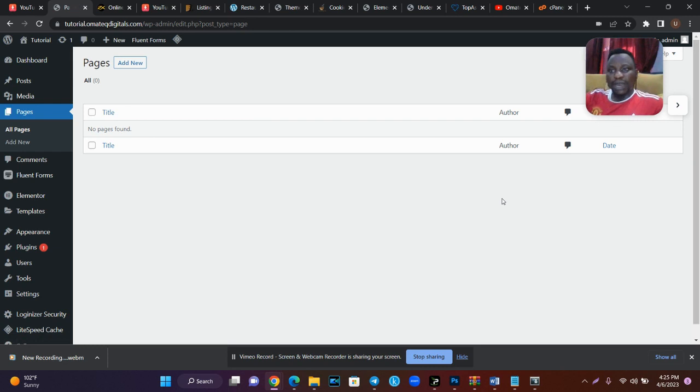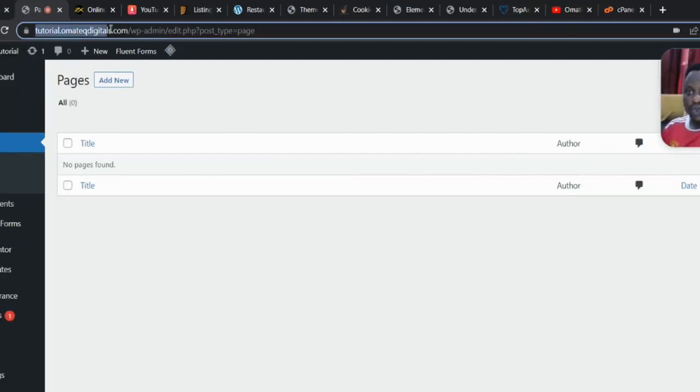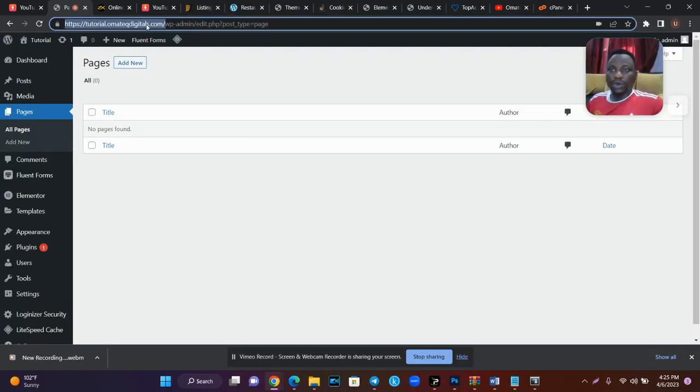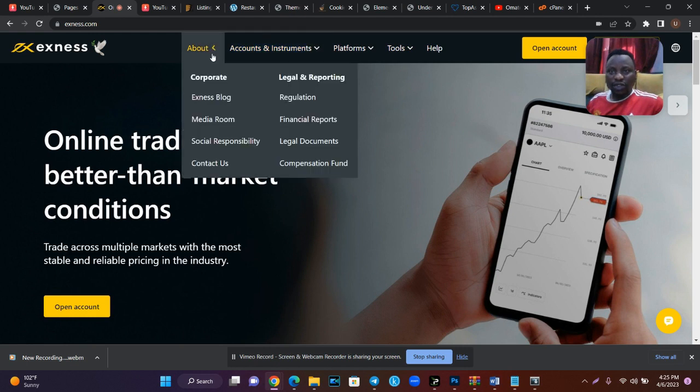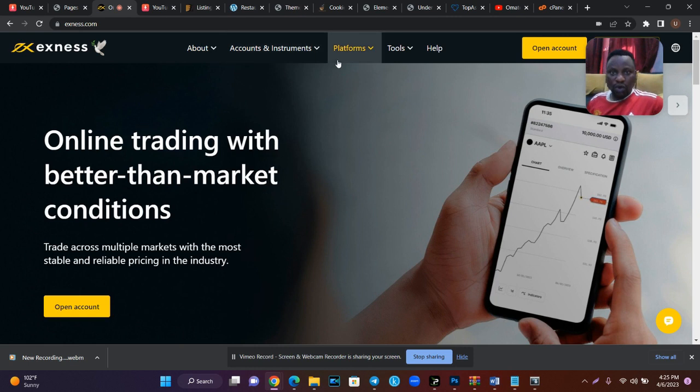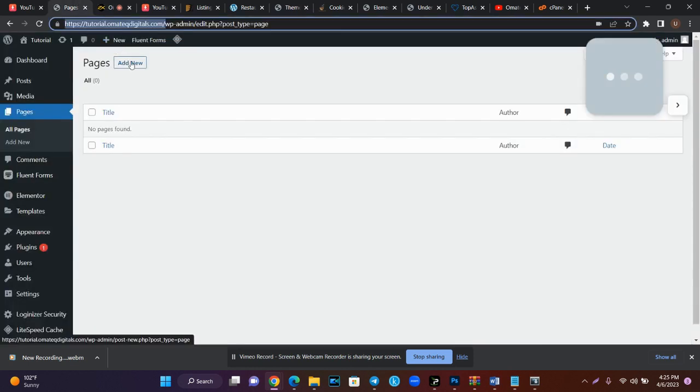Now I have installed my WordPress. As you can see, my URL is tutorial.tomatechdigitals.com. So the first thing we are going to do, we are going to create all these pages: about, accounts and instruments, platform, tools, and help. Now if you hover, there are drop downs. We'll not be doing the drop downs for now. We'll just do the major ones.